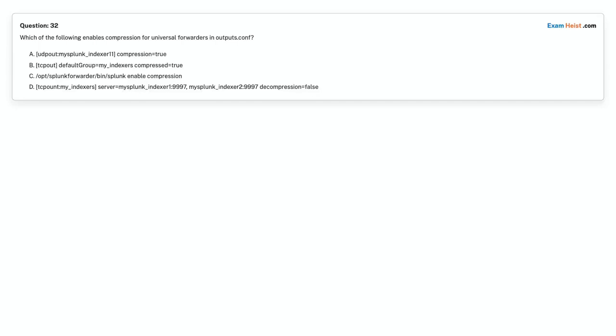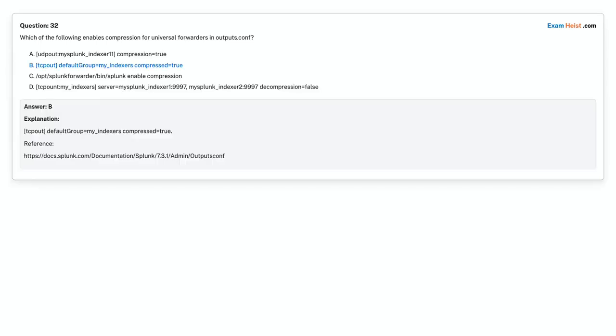Option D. TCP out, my_indexes. Server equals my_splunk_indexer1:9997, my_splunk_indexer2:9997, decompression equals false. Choose the correct answer. Correct answer is option B, TCP out, default group equals my_indexes, compressed equals true.